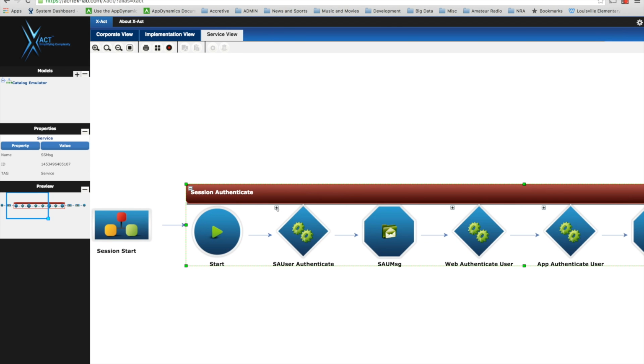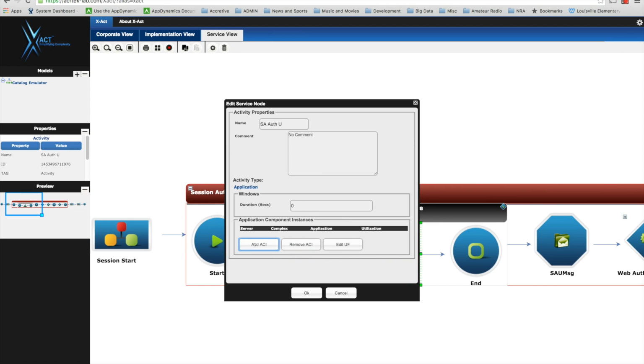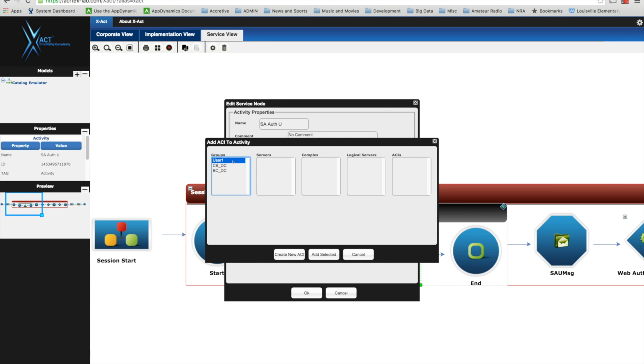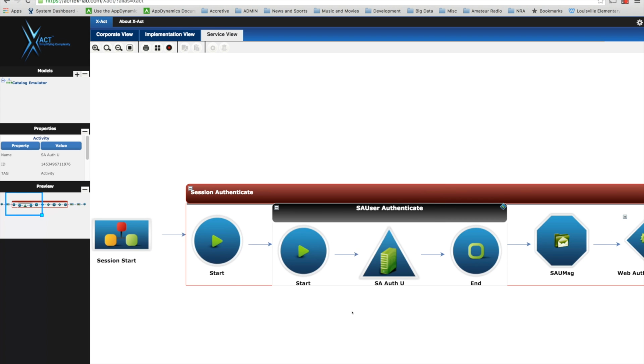Okay, let's do authentication of the user. So we're going to select here. We go here. The user is going to input in their browser whatever they need to do. So we're going to select this here. Once again, it is the web browser. So we add this selection. Say okay.